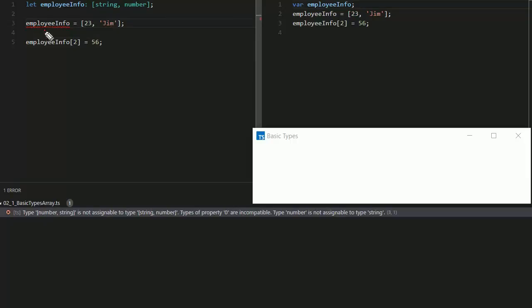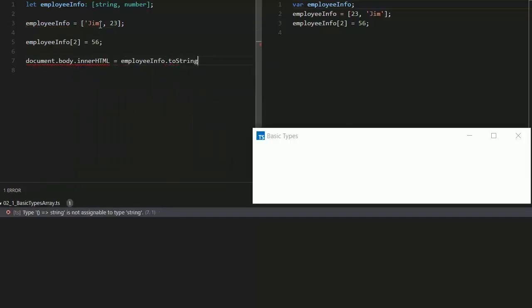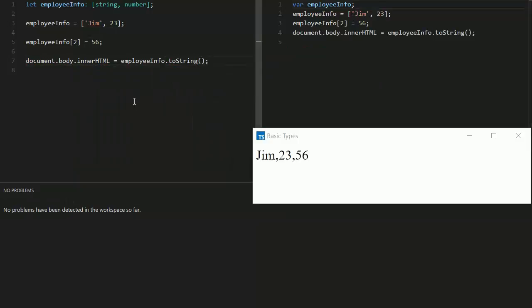So now we just displayed the employee info as a string representation inside inner HTML, so you can see on the screen Jim, 23, 56.